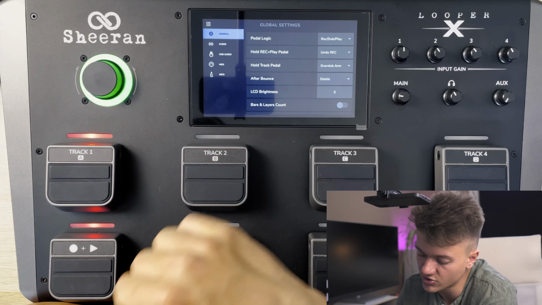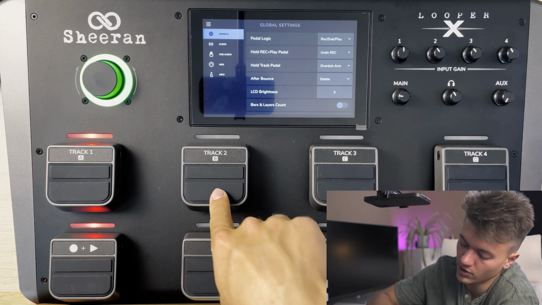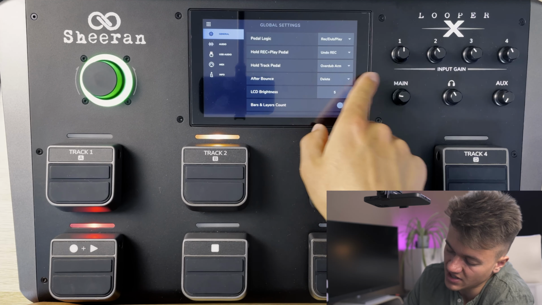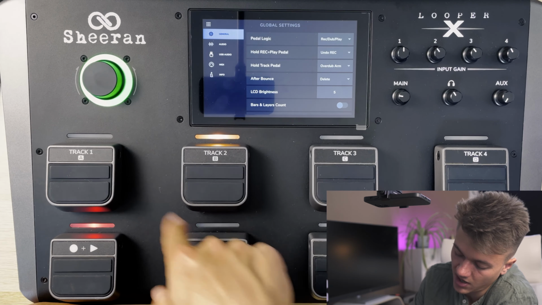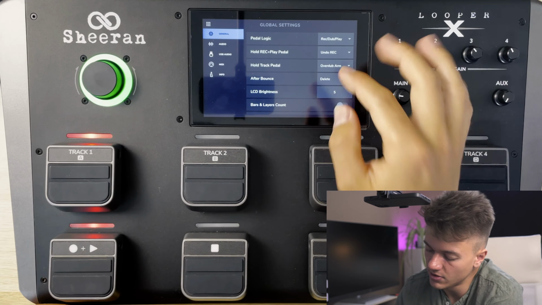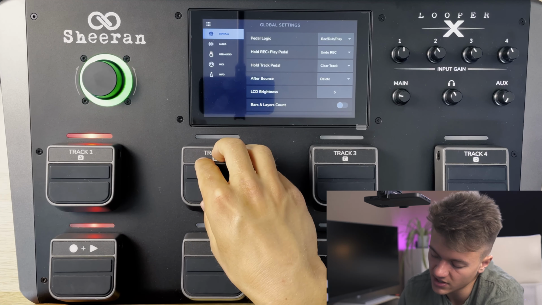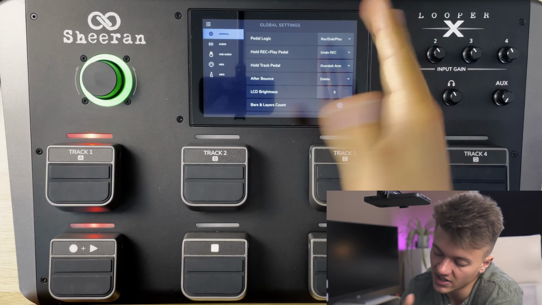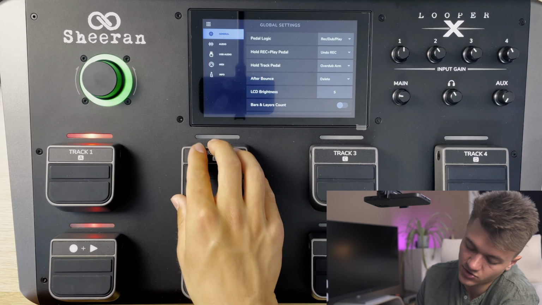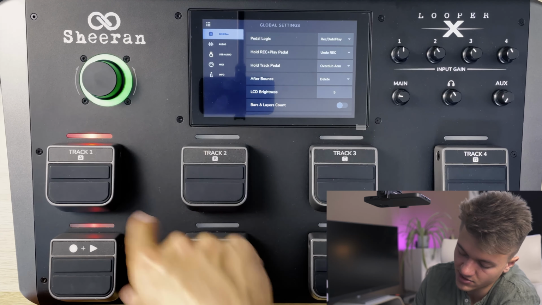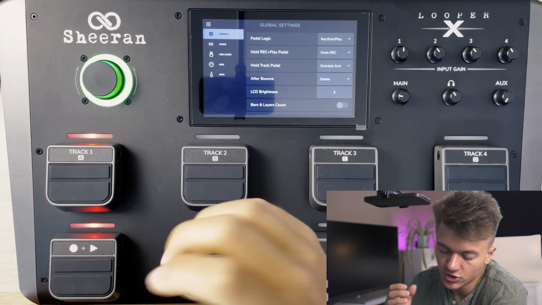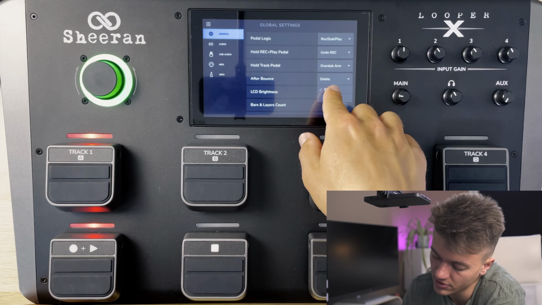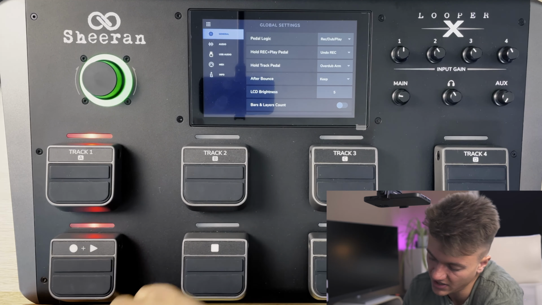So the next one is hold track pedal. So you can basically set what holding down the track pedal is going to do. From default, it's set to overdub arm. So if you hold it down, it's going to arm the track for overdubbing. You can also set it to clear track. So if you hold down your track pedal, it's going to delete the whole track. So in the next row, you can tell the looper what it's supposed to do after you bounce the track. For example, if you bounced everything that's on track 2 to track 1, should the looper then delete everything that was on track 2, or should it keep it on track 2? So you basically have everything double then.